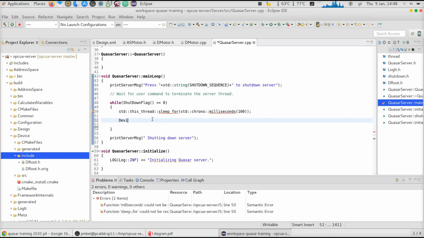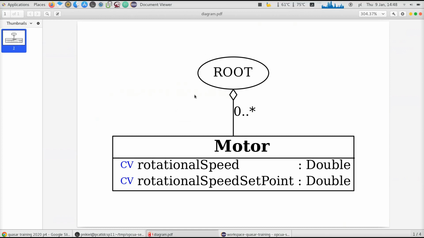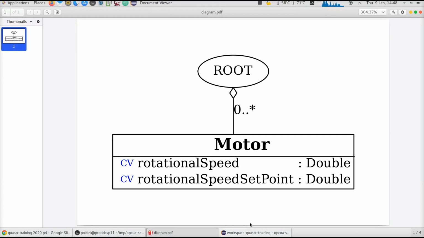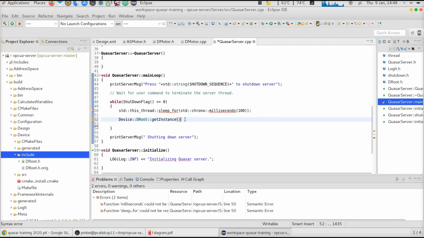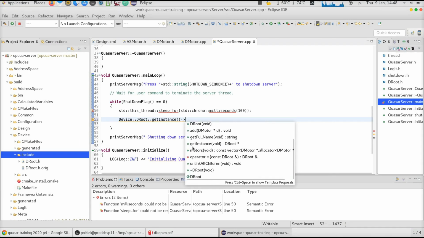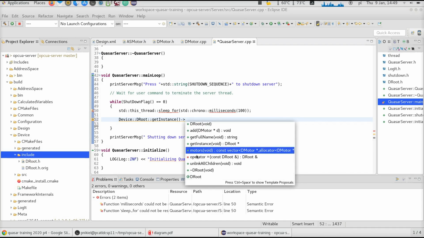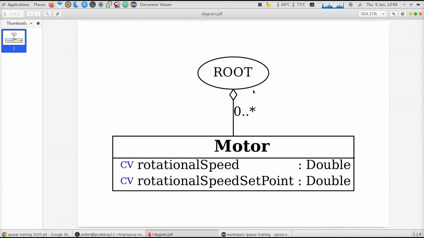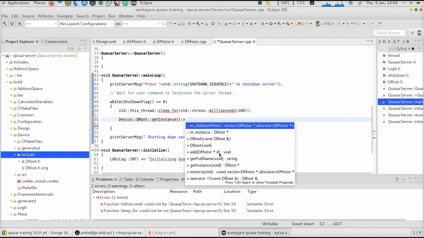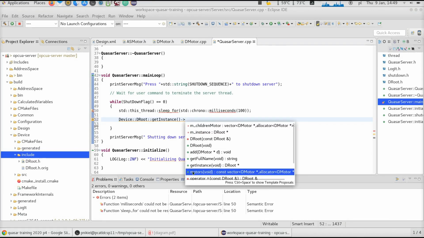So what we can do is, we can get instance of something called device root, which roughly corresponds to what we saw in our diagram as that. Okay, so the master parent of everything that is in the specific instance of the Quasar server. In every Quasar server, we can get an instance of device root, and then for every class that is a child of root, we'll have a method that returns us the collection of those device objects.